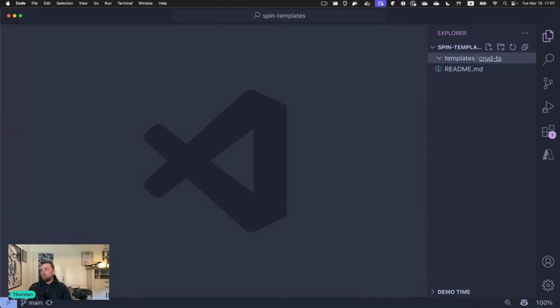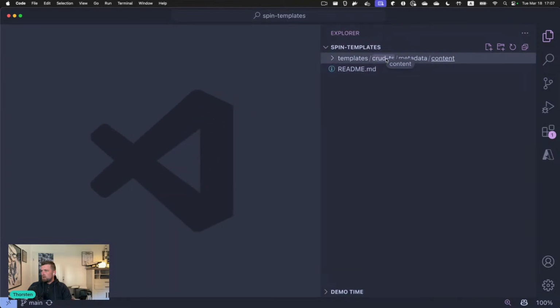So every template consists of two top-level folders. First, we have a metadata folder over here. And second, and right now VS Code should render things a little nicer. We have, nope, that was wrong. And I always struggle with that way of representing folders in VS Code. So we need a content and a metadata folder.